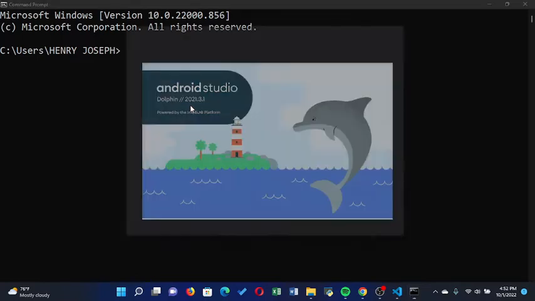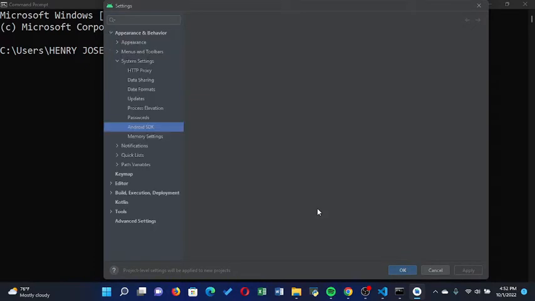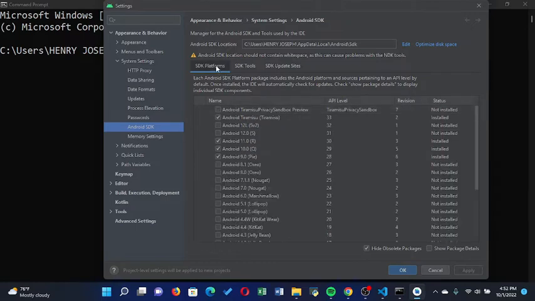So my Android Studio will get open. After opening my Android Studio, come here to More Actions. Then from More Actions, go to SDK Manager. So my SDK Manager will open. Since I'm on my SDK Manager, come here to SDK Platforms.